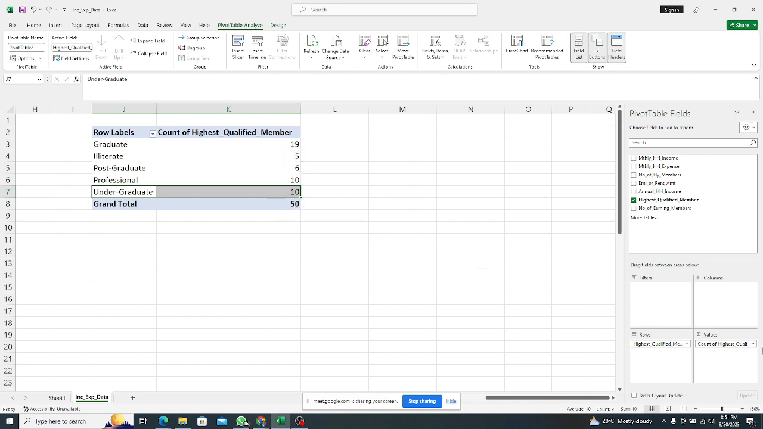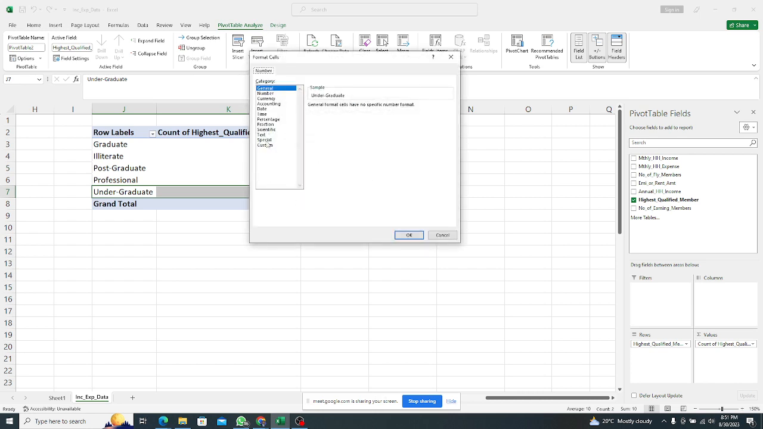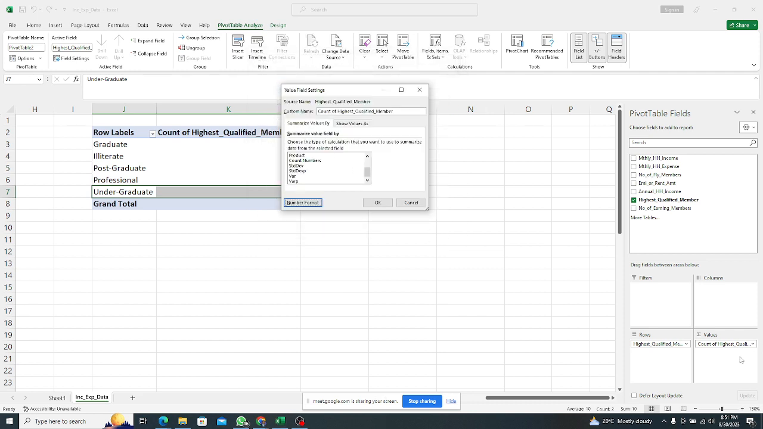Now, in case you want something else, we also have other options whereby you can do a sum, an average, a maximum, a minimum, a product, and all that. You can also format the data according to your preference. For my case, I'll just continue with the count because I wanted count.